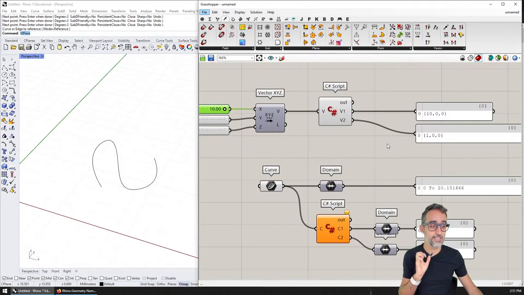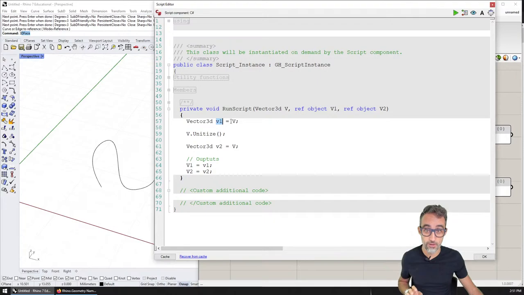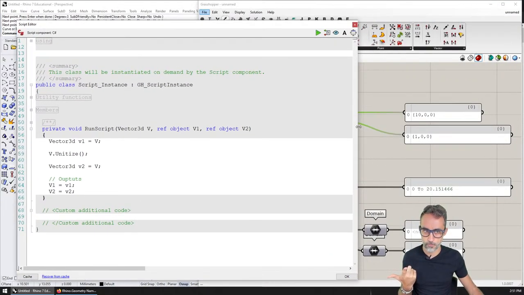So we can see that the behavior that we obtained here is very clearly that vector 1 is a copy of the vector when it was not unitized. We did unitize it afterwards, and then vector 2 is a copy of the same vector after it was unitized. And that's what we're seeing here, okay?